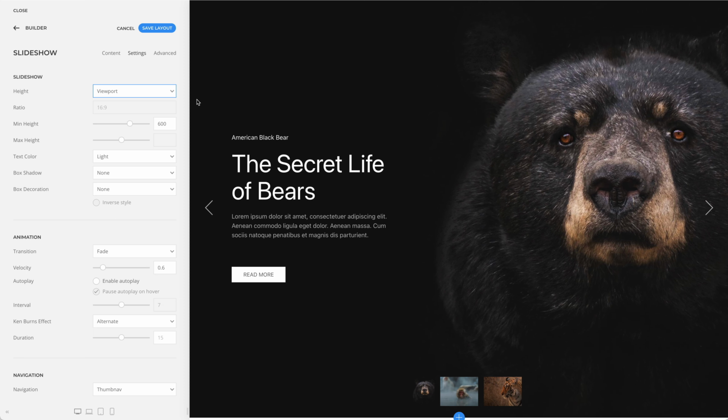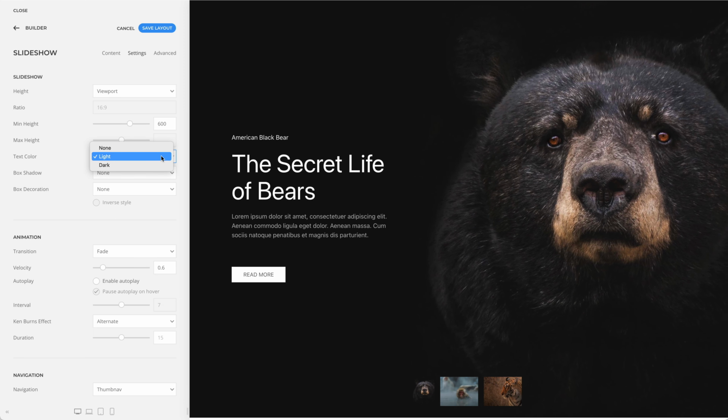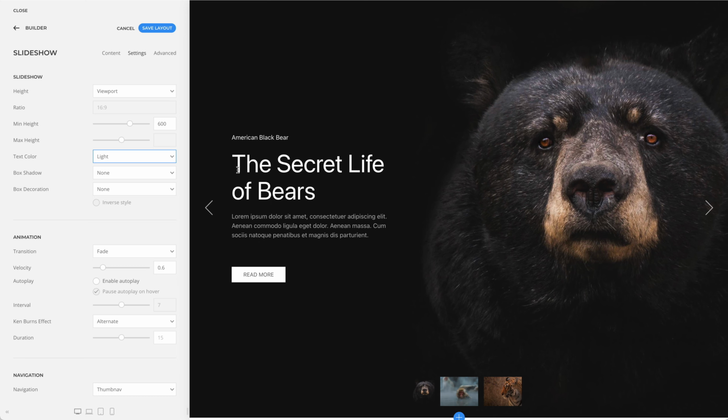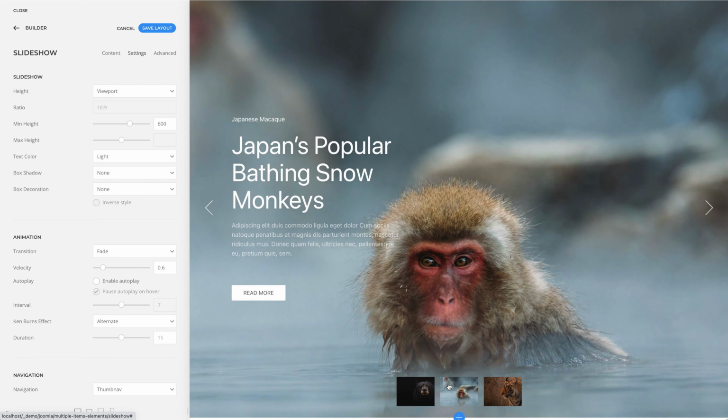Additionally, you can set the text color of the content and navigation to either light or dark. Since we have dark images, our text color is set to light.